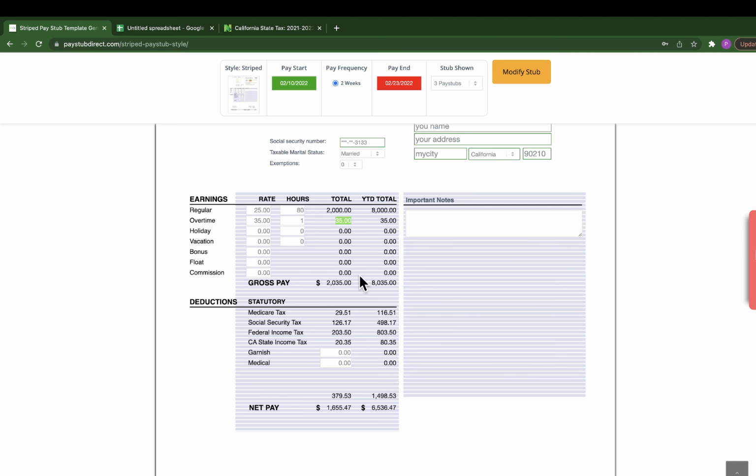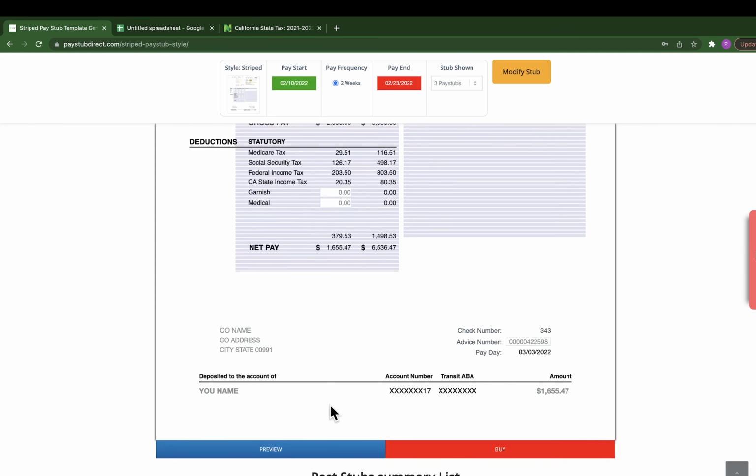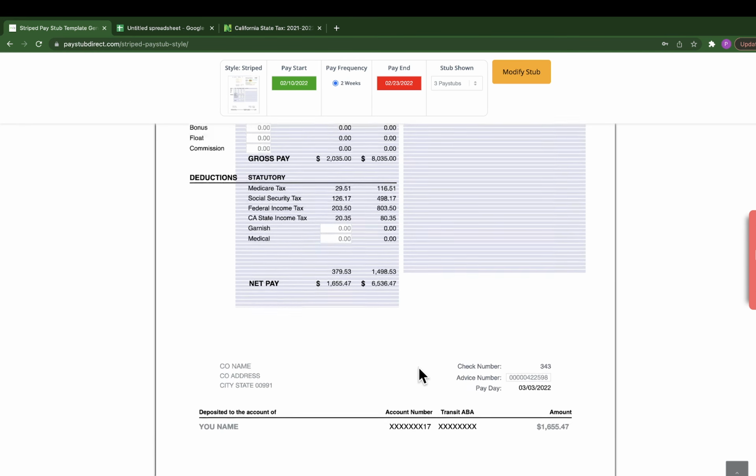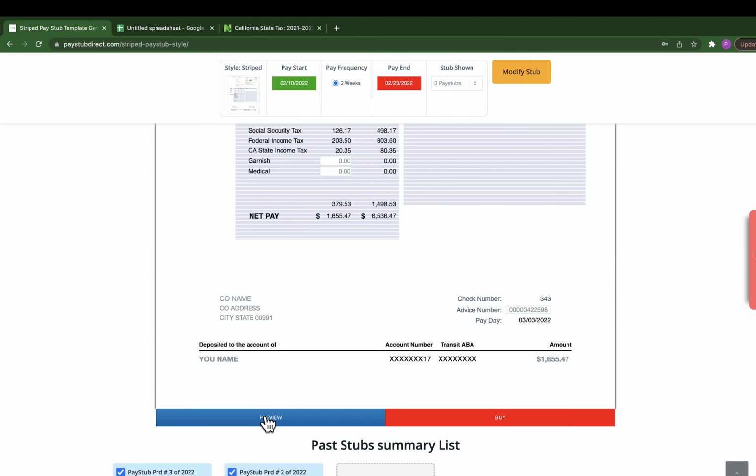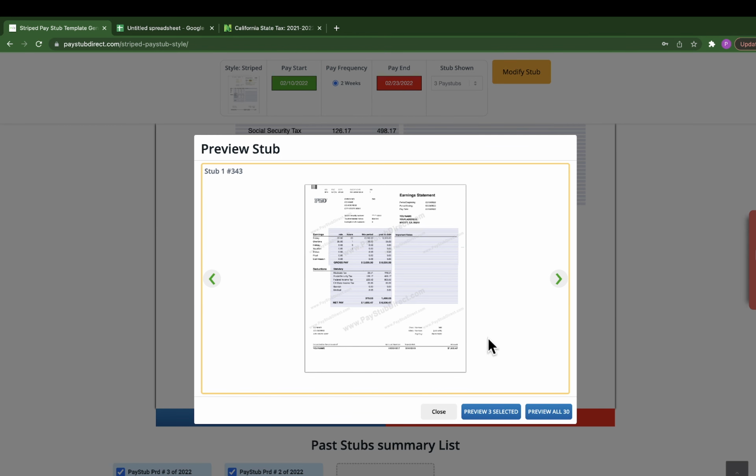And it recalculates. If you have holiday pay, vacation pay, any kind of bonuses you want to put on there, put that in just fine, just to keep things right. And it looks good. You want to preview it or you want to buy it? Let's preview before we buy. There you go. This is stub number 1, and this is what it looks like.